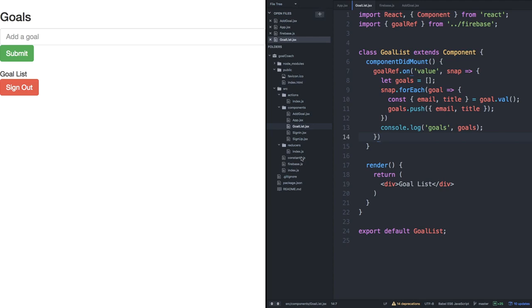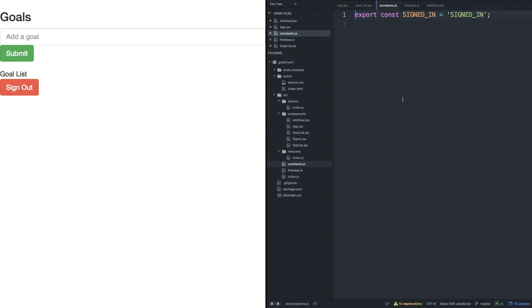First, let's add a new constant. Head to constants.js and let's declare a setGoals constant. SetGoals equals setGoals.